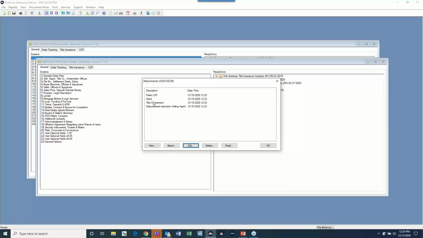So file attachments you can think of as your virtual file folder. Anything you would have in your paper file you can add here as an attachment to keep everything together. It's forever going to be attached here to the Proform file. You can delete your attachments once added if you need to. The other great thing about attachments is this can be linked up to your email. So especially for any of you that are Outlook users, you can then email these documents to your file contacts.